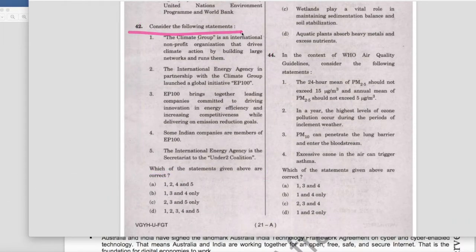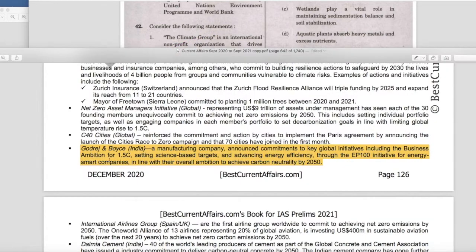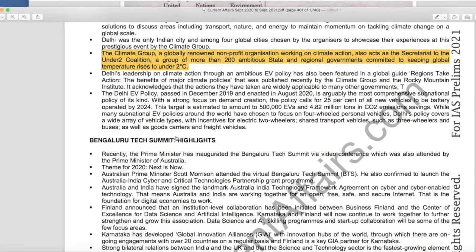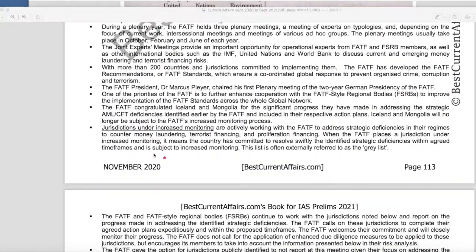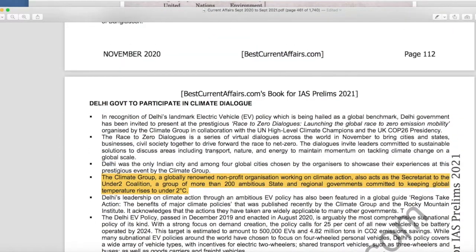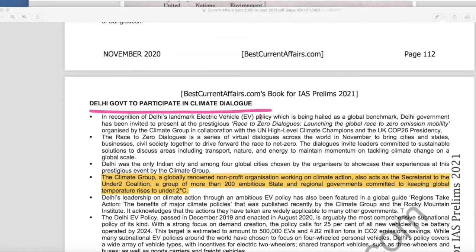Consider the following statements. 5 statements are given. Now, the first statement is that Climate Group is an international non-profit organization that drives climate action by building large networks and runs them. This statement is correct. Now, see, this is our current affairs book, November 2020 current affairs book, page number 113. There was a news, Delhi government to participate in climate dialogue.